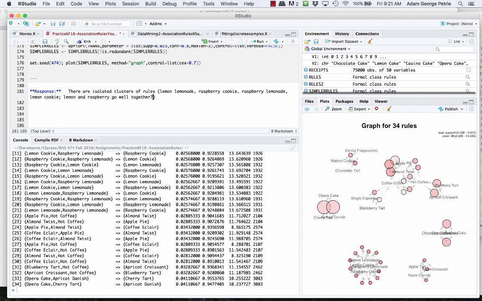And we've also seen items that really serve as a bridge between different clusters of rules as well. So for example, coffee eclair serves as a bridge here between the single espresso blackberry tart and some of these other pastries. And hot coffee is also serving as a bridge between blueberry tart, apricot croissant, and some of these other pastries as well. So they're both in the left-hand side and in the right-hand side of different sets of rules, different clusters of rules. That's kind of interesting.